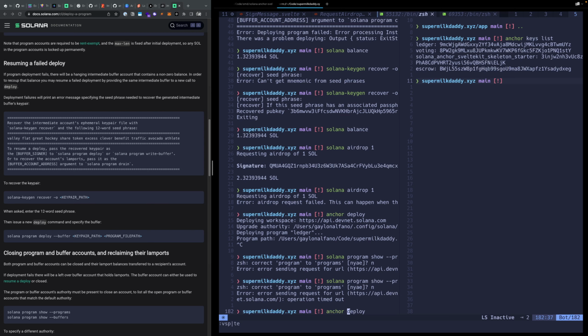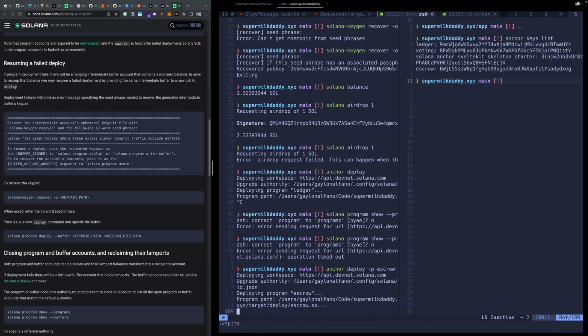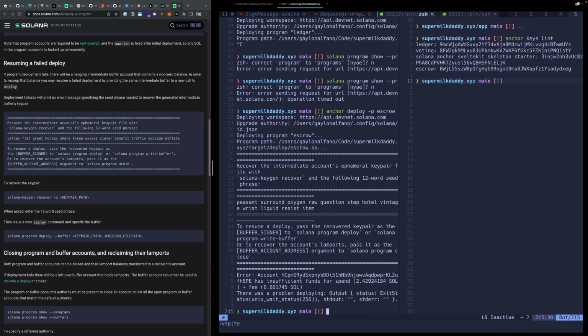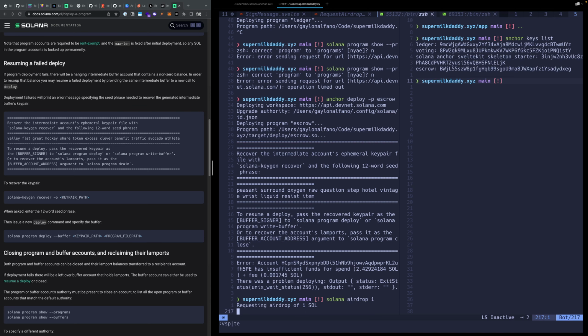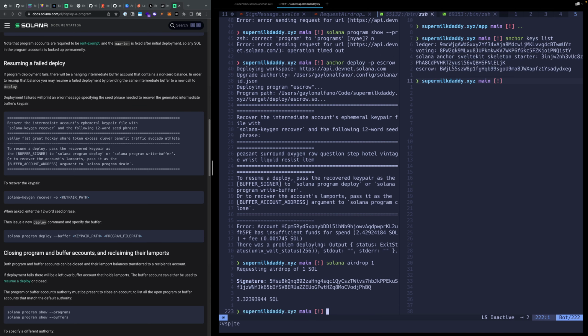Let's do anchor deploy, but we know we can do the P flag, and this time I'm just going to target the escrow, because all of them have been built. Insufficient funds. Oh, look at that. It needs 2.429 yada yada sol to deploy this. So what I need, again, wow, anchor airdrop 1. Let's see if we get some sort of response. Great. Now I can deploy.